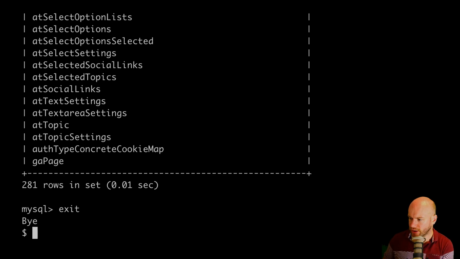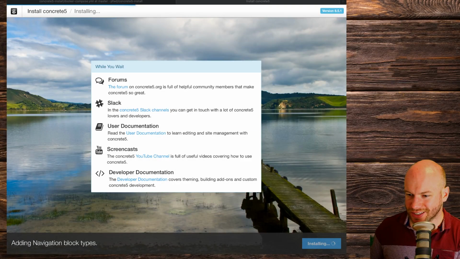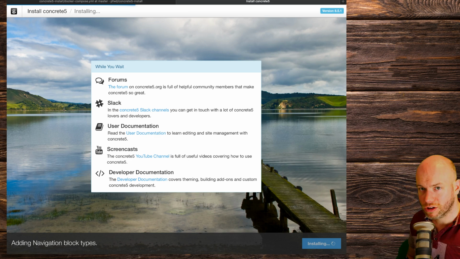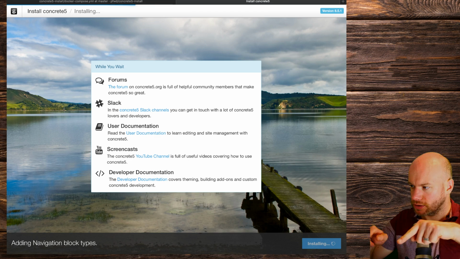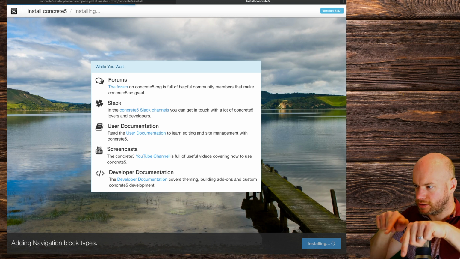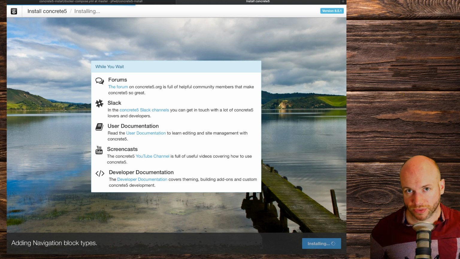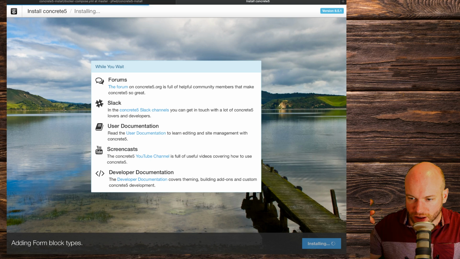Then if I go back to the browser, we can see that it's still building. Where's my finger? It's there. Can you see it? Woo, there. It's installing in a spinny kind of way, and you do get some feedback. So it's now saying it's adding form block types and so forth, but it is taking its merry time.